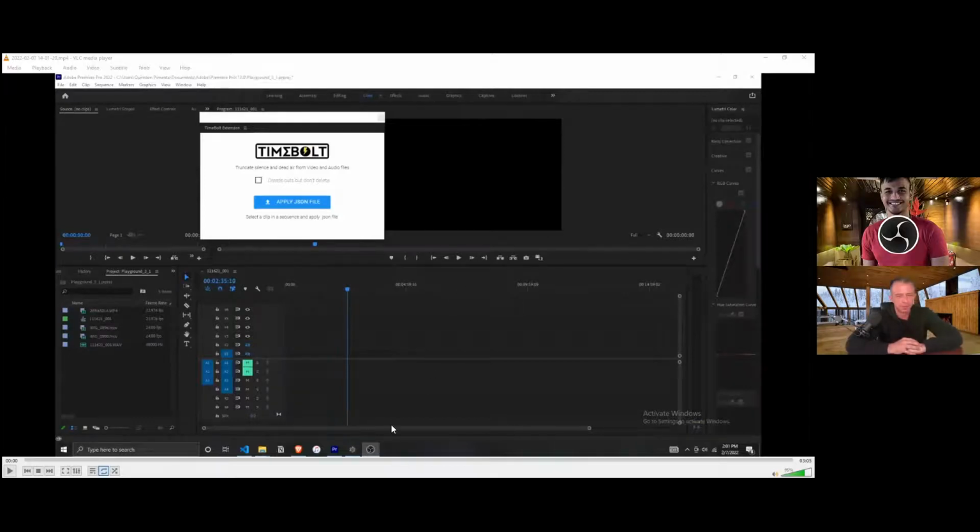I can see it. Yeah, so the first thing that you need to do is get the JSON file from TimeBolt. In this particular example, the JSON file was generated with the 111.621.001.wav file, which is the master audio file. So all you've got to do is drop this in TimeBolt and generate the JSON.